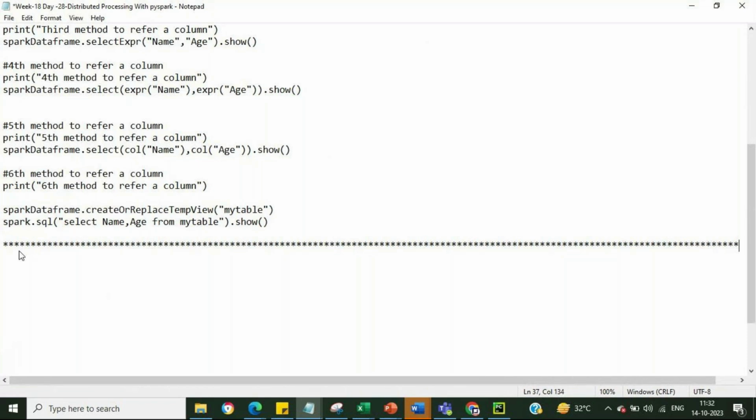We are just having particular data and we are going to refer to the columns based upon that particular data, and we have multiple ways in order to refer to that particular column. Okay, so the next thing we are going to discuss is data visualization.